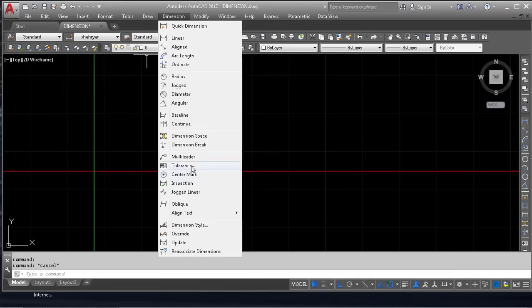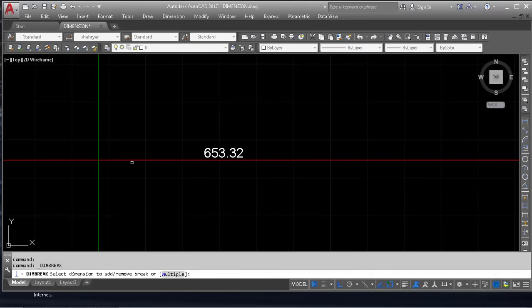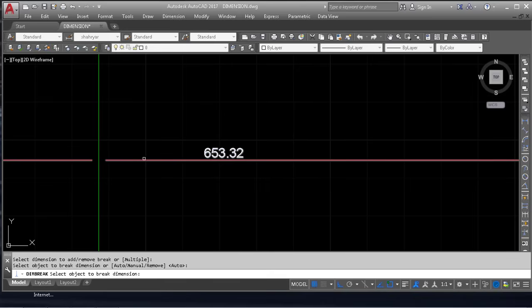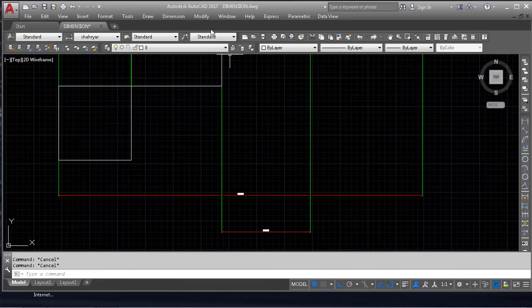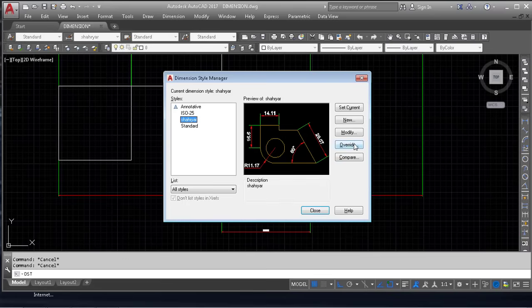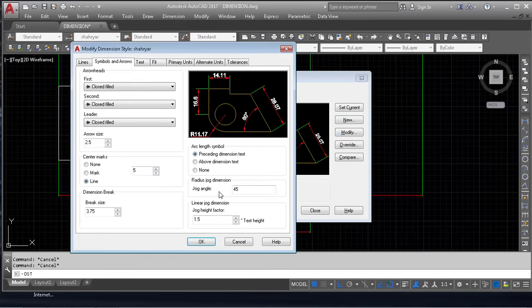So dimension break, select the first object, select second object. Now the red one is crossed here and here also. So this is our dimension break. Again, one thing is still remaining, modify, symbol and arrows, jog angle and jog height factor.